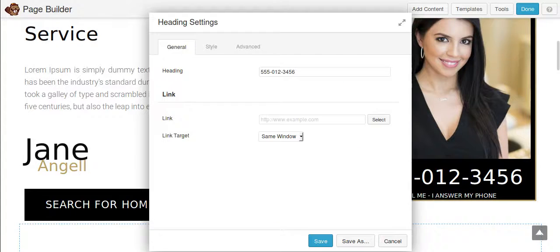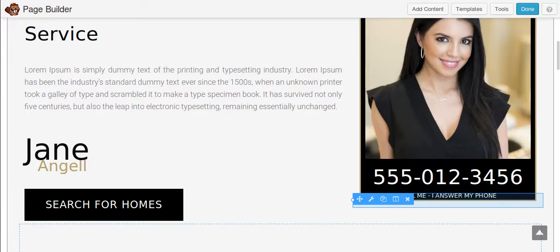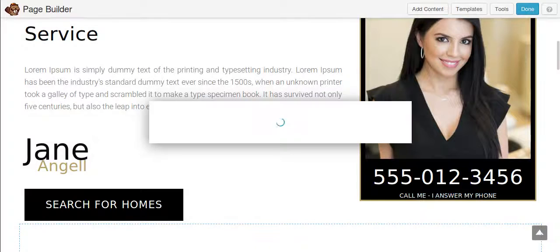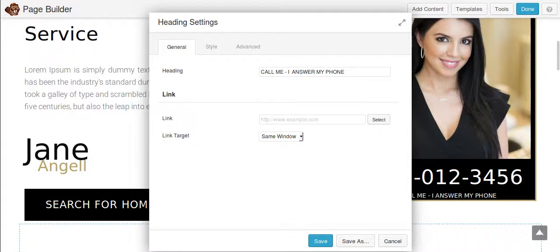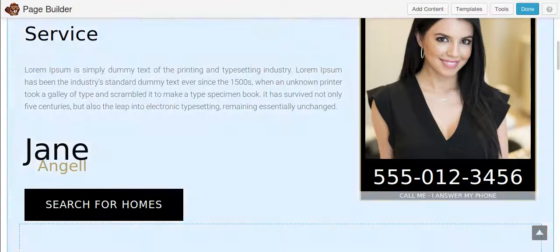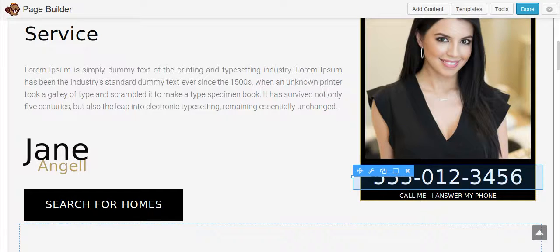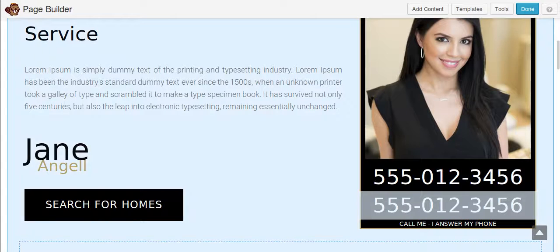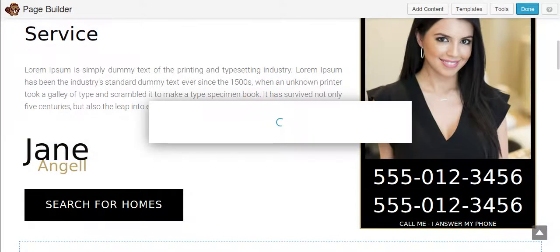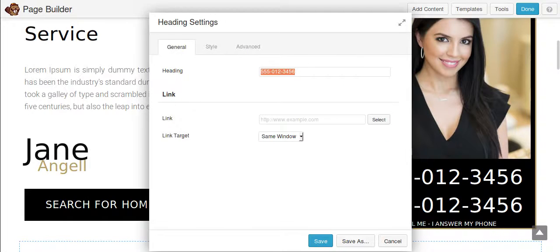Now we can click on these below and edit these texts if we want to change the phone number, or if we want to change this little text down here at the bottom. It says call me, I answer my phone. You could put something else there. You can even duplicate this if you push the duplicate button here with these two pieces together, and maybe add another piece of text. We can add in an email address, say, here.